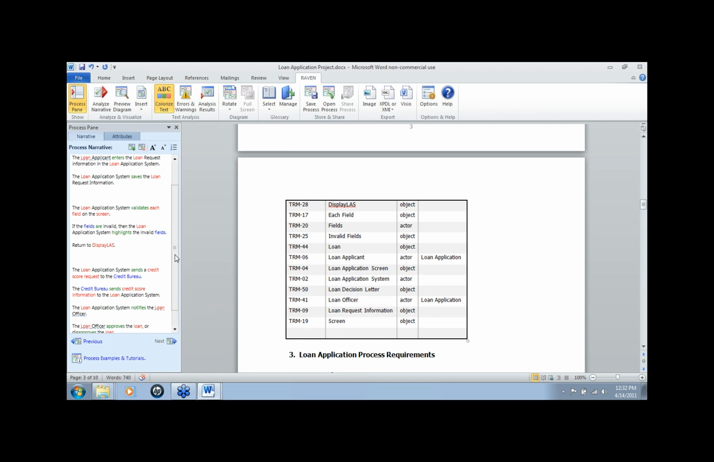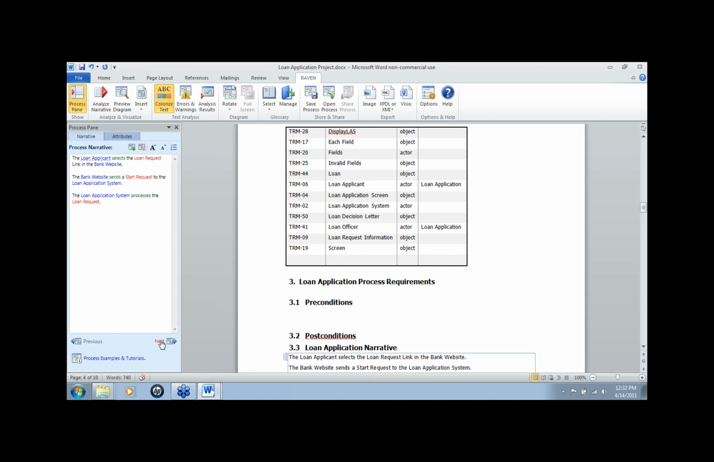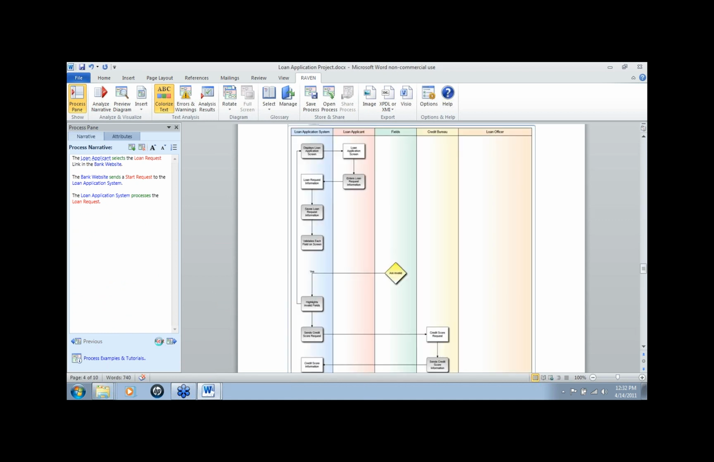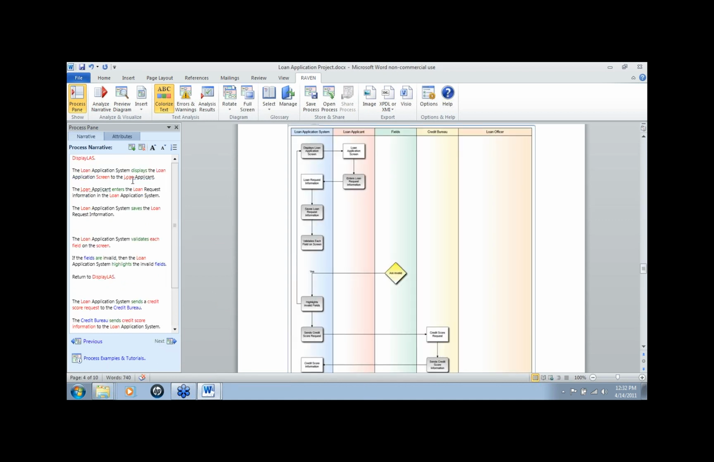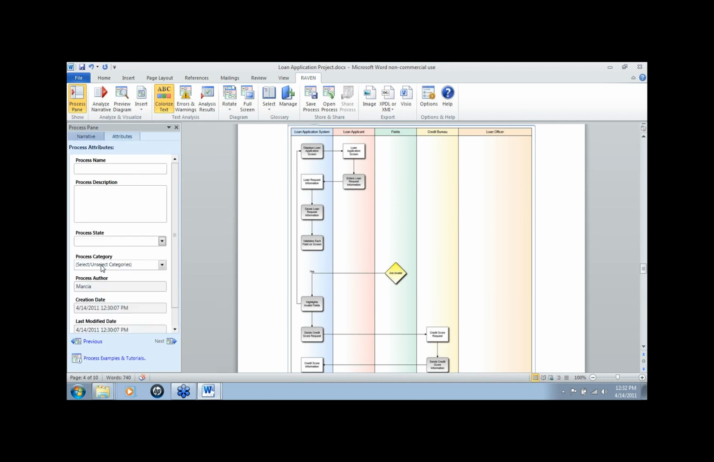The other thing you might notice down here is this previous and next. This is pretty cool, so I can scroll through my narratives in my document. So if I have 20 narratives in this document, I can just keep hitting next and I'll continue to scroll through those. I can also save my processes. I can give it a name, a description, a state. There's some other information that I can attach to my narrative that will help me categorize those, if you will. And I would enter them here, and then I'll show you how to save these in just a moment.